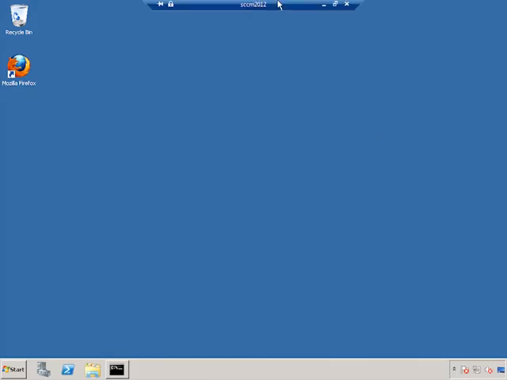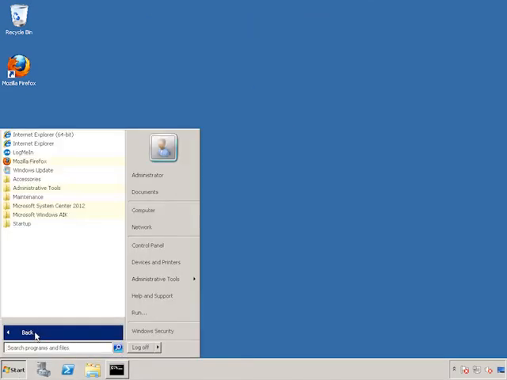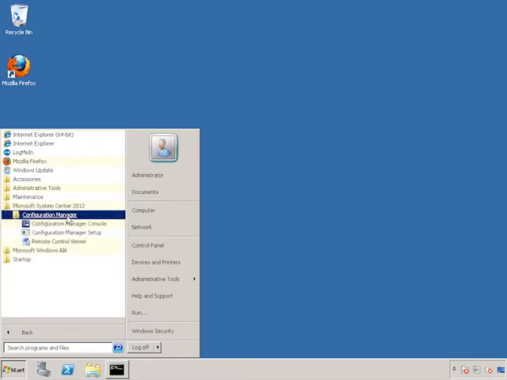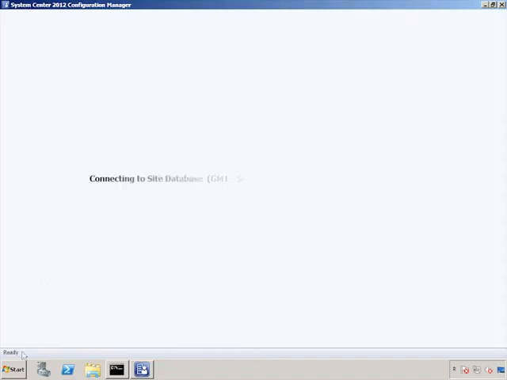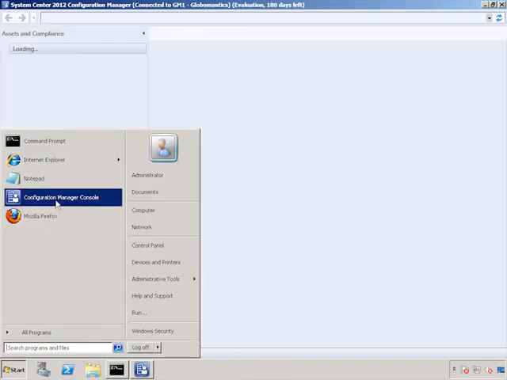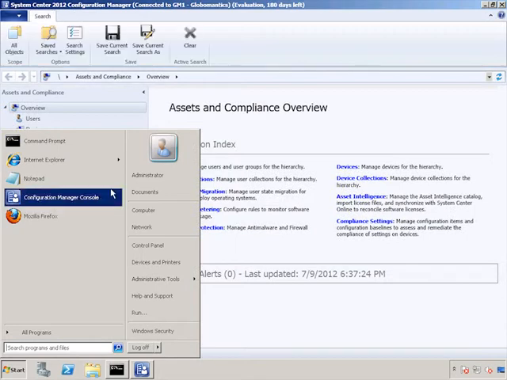And we're back over here on our Configuration Manager 2012 system. I'll start the console by going to Start, All Programs, Microsoft System Center 2012, Configuration Manager Console. Now this will also put it on the Start menu as a shortcut automatically once it's run a couple times. But I wanted you to see exactly where you go to get the console.